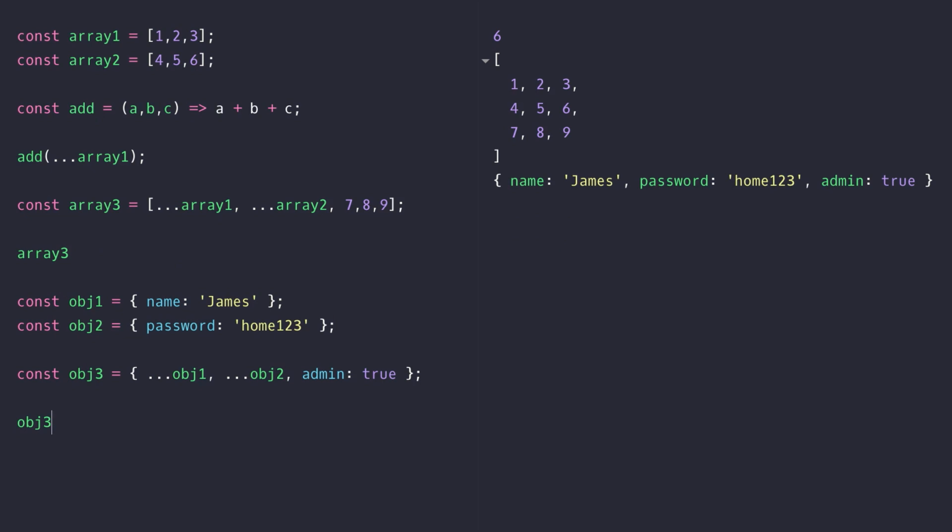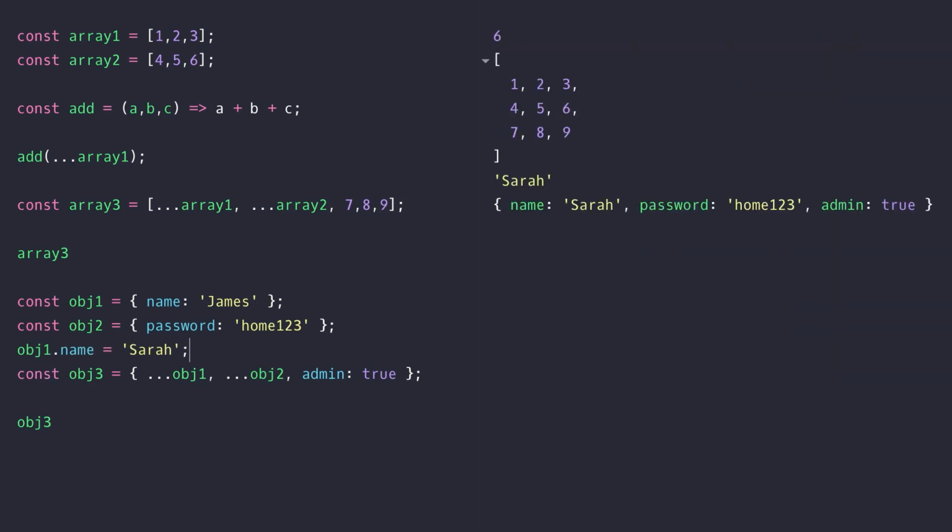And finally, you can also use the spread operator with objects to create a shallow copy of an original object. For example, if we change the value of the name property in object1, we can create a clone of object1 before the change happens, obviously, if we want to duplicate the original object.